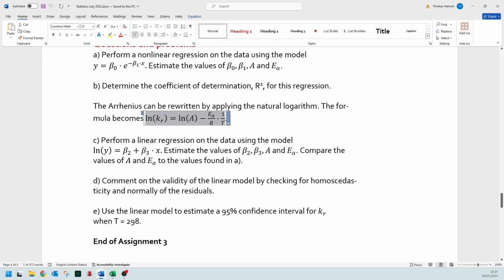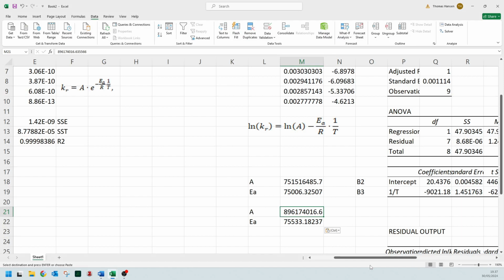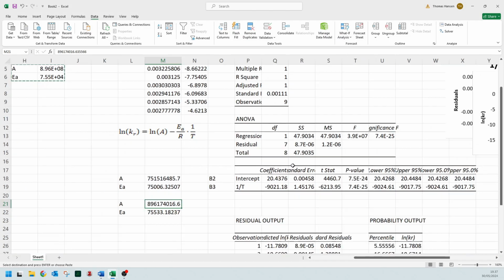Then we are asked to comment on the validity of the linear model. Okay, we need to check for homoscedasticity, whatever that's called. You know, I can't pronounce that, but I can show you how to do it.